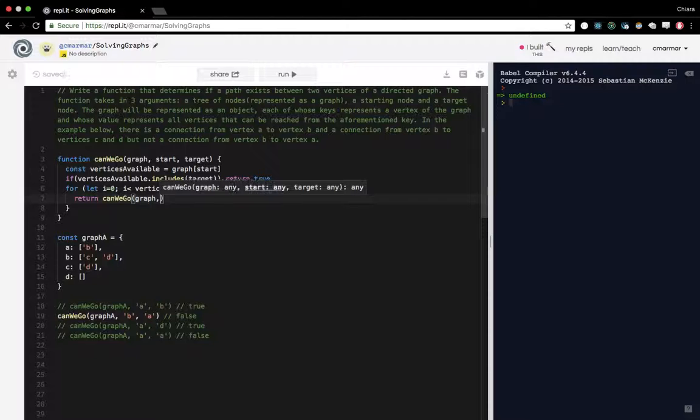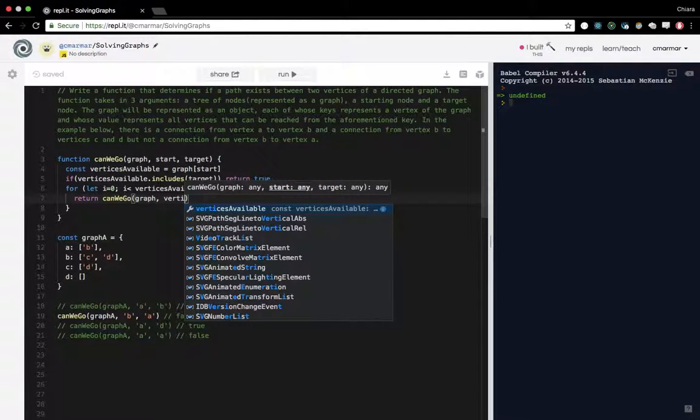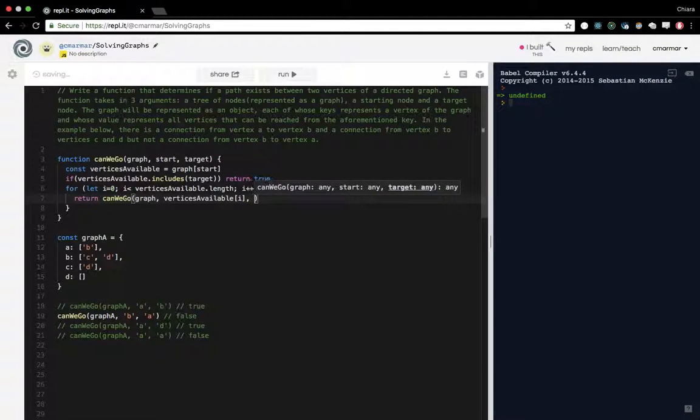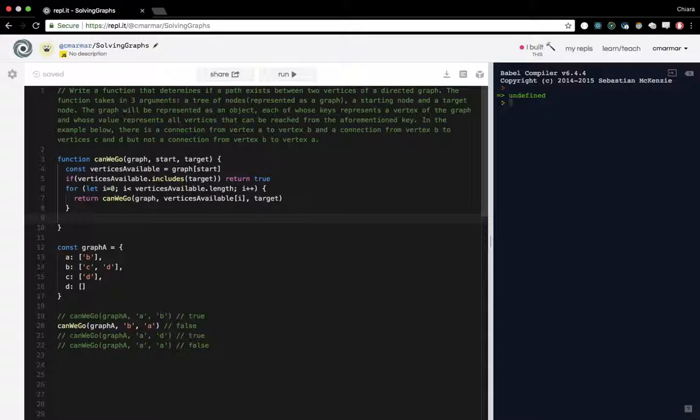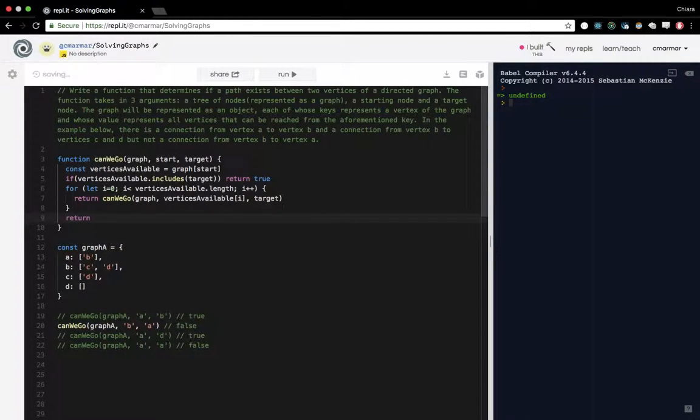We take the graph again, and this is where we use the element of the for loop, the vertices available at i, and the target. We're going to make this a circuit that we want to break out of, so that even the recursive call will return a Boolean and break out of this too.